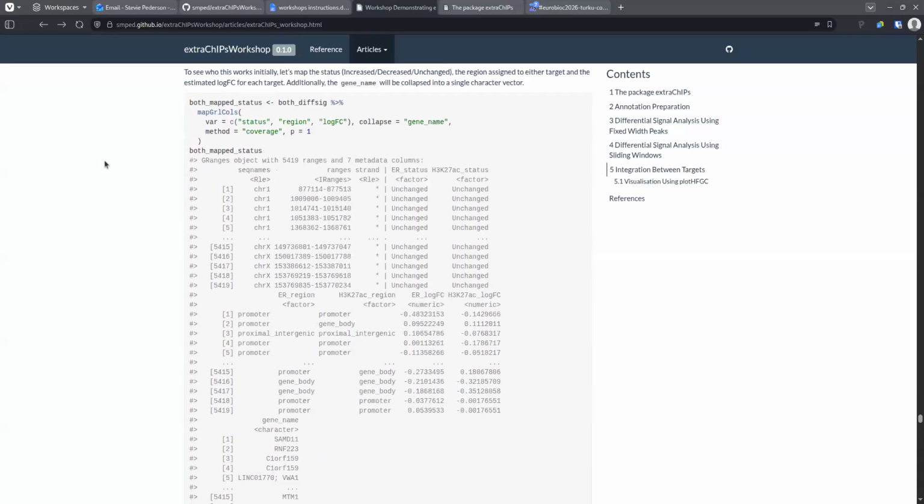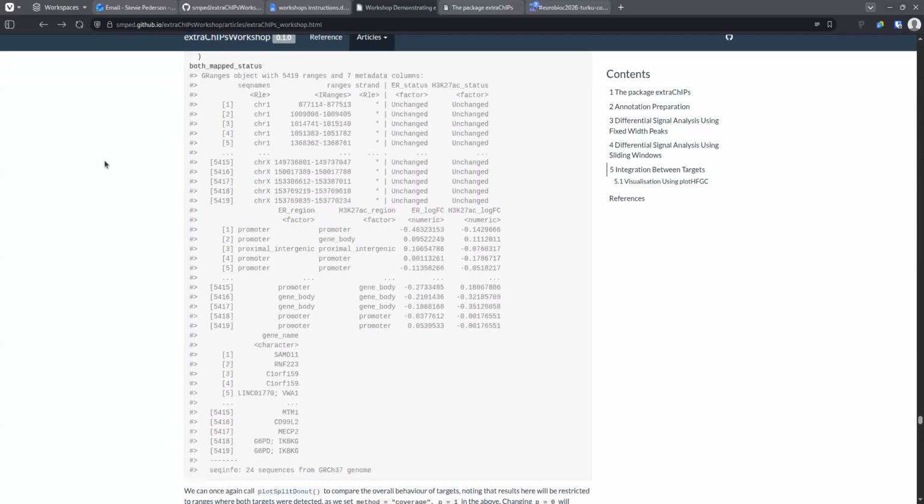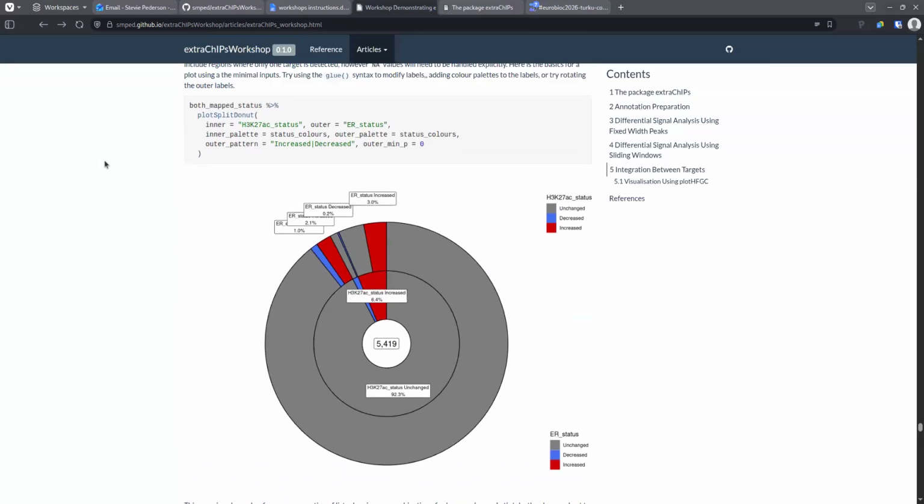There's another little function I've included here called mapGRLCols, where you can take a GRanges list of any length and give it a column that you want, and it will pull out those values and then map them by the name of the GRanges list. So you can see here, I've mapped the status, the region, and the logFC columns, and the ER prefix has been added before them. So you can map the status, map the regions, map the log fold change, and then the gene name is going to be consistent. I'll put that in collapse instead of var. Handy little function, and then split donuts showing where they're both changing together or not.